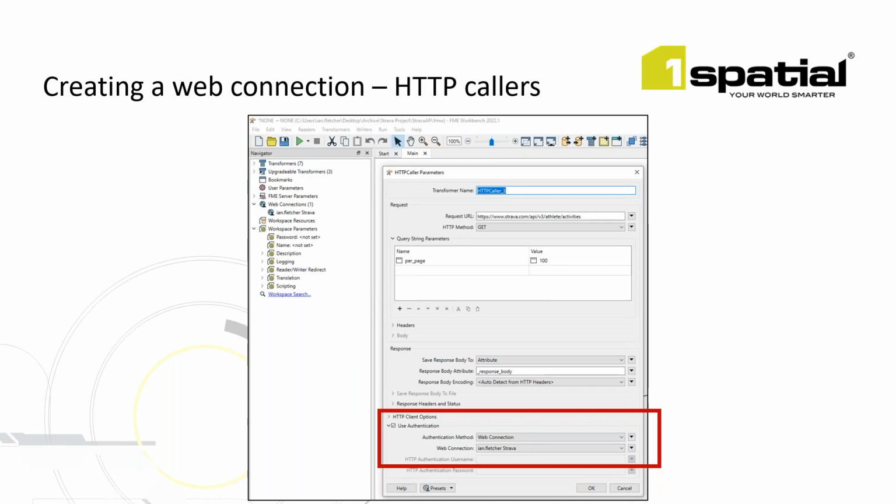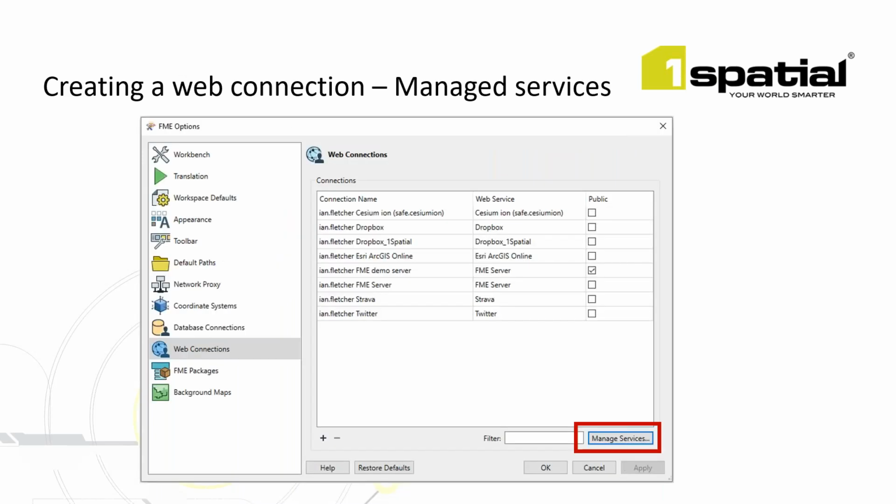Creating a web connection through an HTTP caller is just as simple. However, without a dedicated connector, you will have to know a little bit more about structuring an API call in order to use it. So again, under the use authentication option at the bottom of the HTTP caller parameters window, you can select an existing web connection or a new connection if required. Regardless of which method you use, the connection between the FME workspace and the web application relies upon a client ID and a token to be generated and stored against the web service in question.